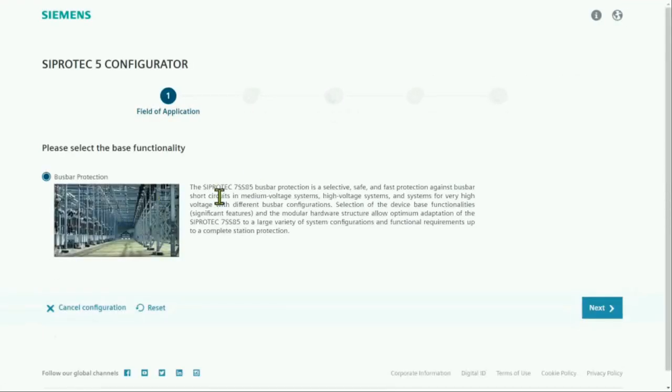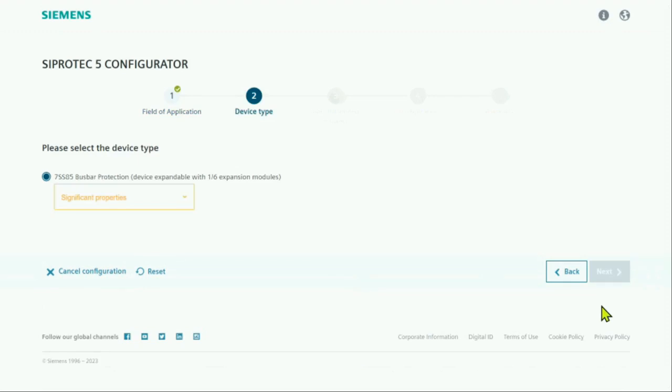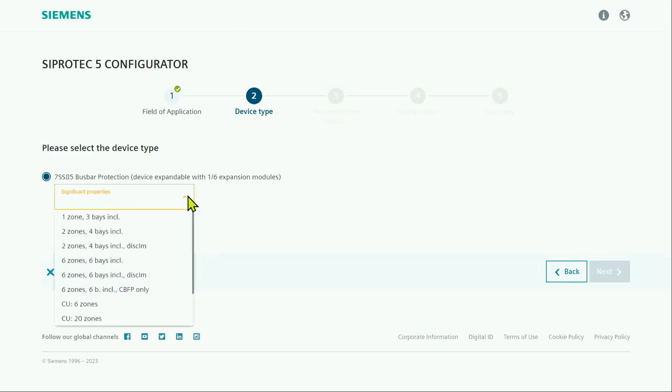So here are some words about busbar protection, but you should know in the meantime quite more than what is written here. I will say directly next. And now, very important, I think that's the most important step in configuring a busbar protection, is to select the correct type of 7SS85. So this type is a significant feature. That is what exactly I have explained.